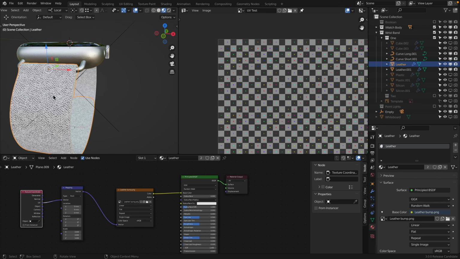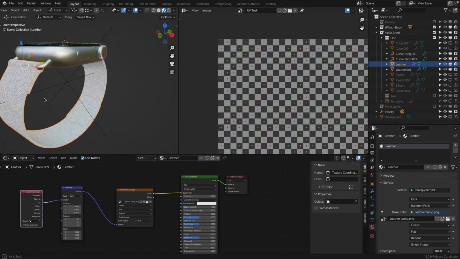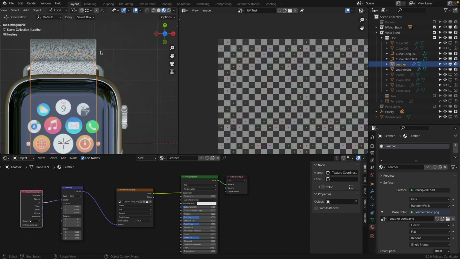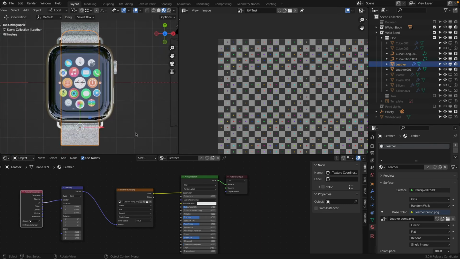Okay, so what I showed you is not unique to just how to make this wristband. This is just the way how UV unwrapping actually works. Doesn't matter what, a character, wristband, or whatever. Okay, very nice.